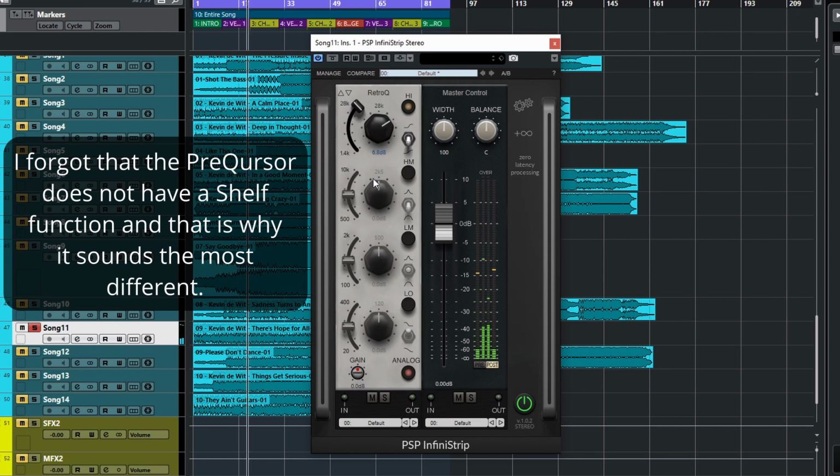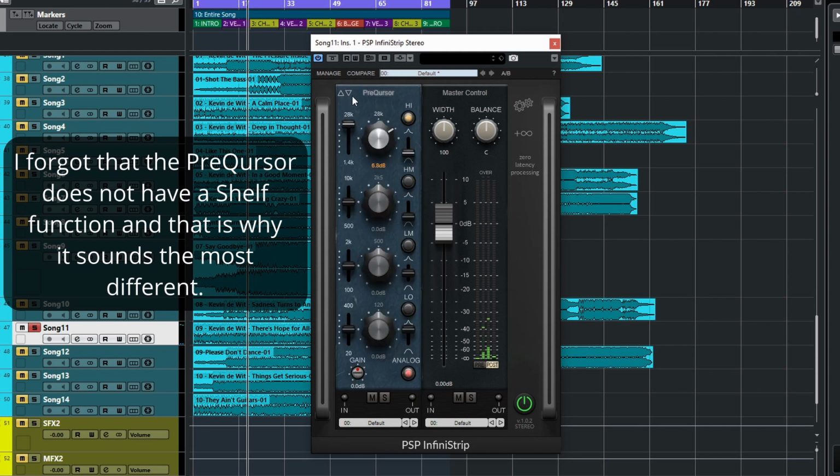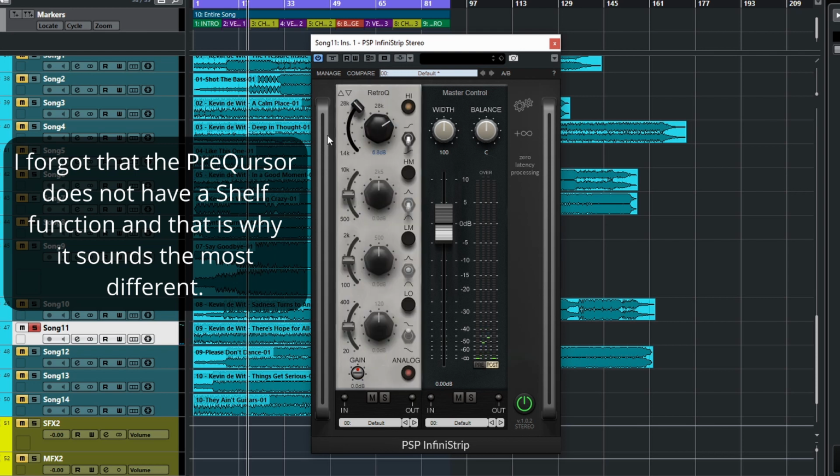Now that's interesting. To be honest with you, I'm not hearing as much difference as I was expecting. I generally hear quite a big difference when it comes to the top end quality of an EQ, but these all sound pretty much the same. There's a slight difference, especially when it comes to the middle one, the precursor. But I was expecting a bit more out of this one.